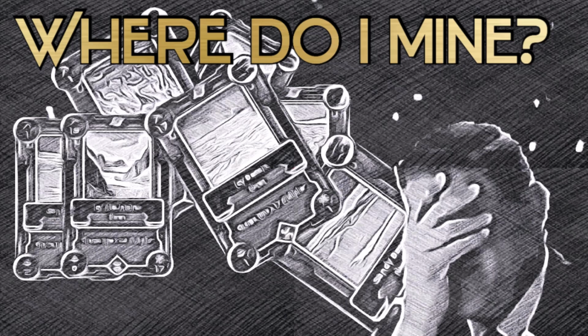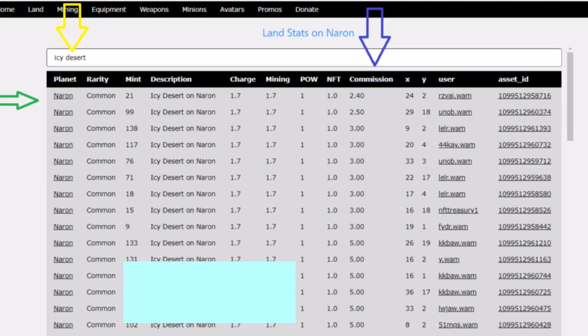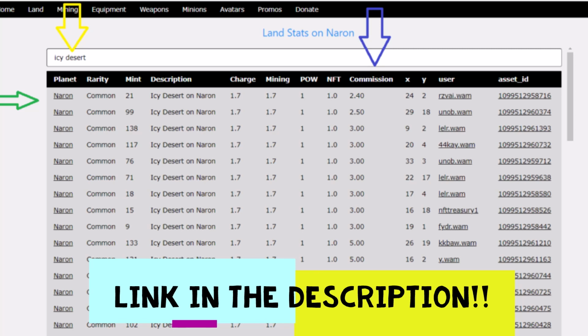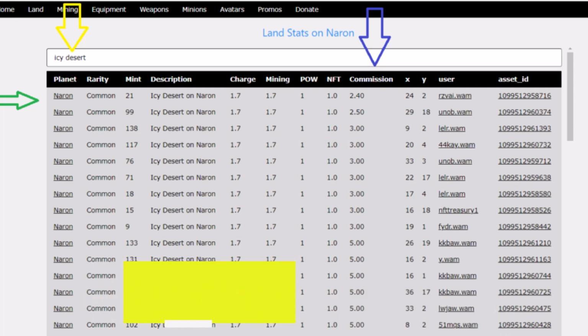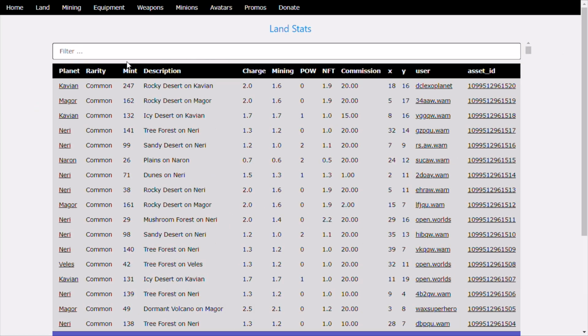In today's video, we're going to have a look at the game Alien Worlds and how to ensure that you're paying the lowest commission possible while in the game. There's this cool tool courtesy of Cruton. It's called awstats.io/land/table. And it'll bring you to this page right here where you simply enter in the type of land that you're looking to mine on in this box right here where it says filter.